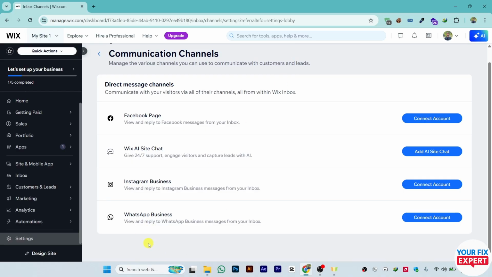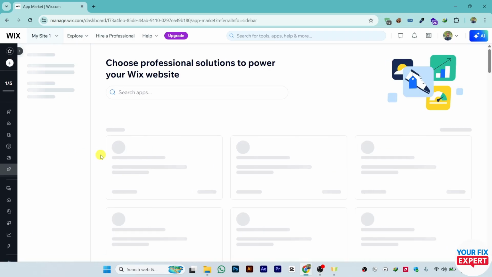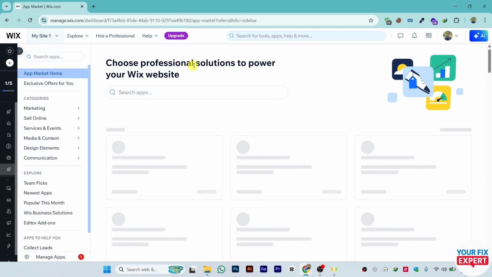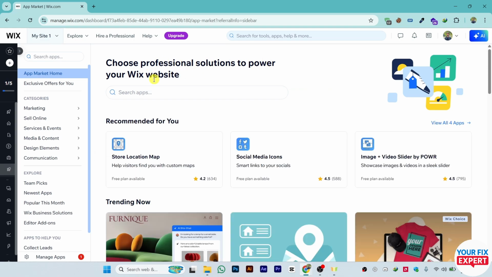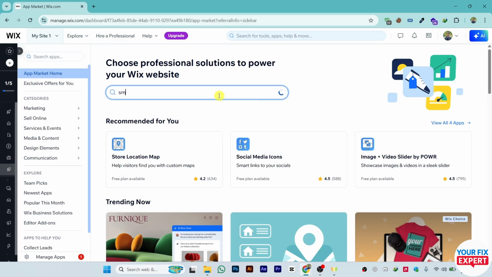So you can choose either from this option, or the second method is you can just go to this section which is called apps, and inside this click on app market. And once you click on app market, they will ask like choose professional solutions to power your Wix website. So from our search apps, and just search SMS marketing.